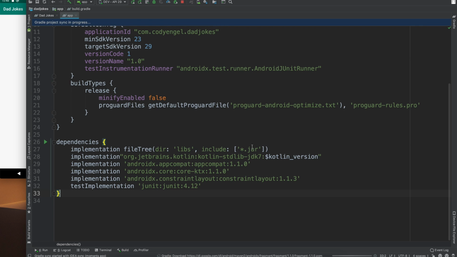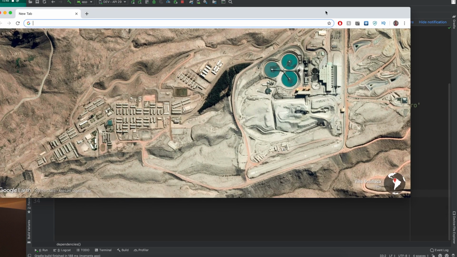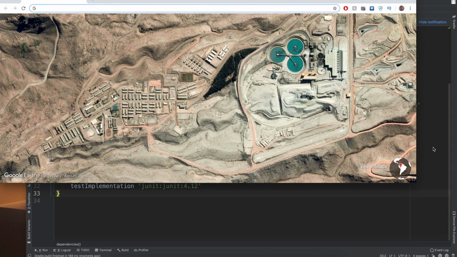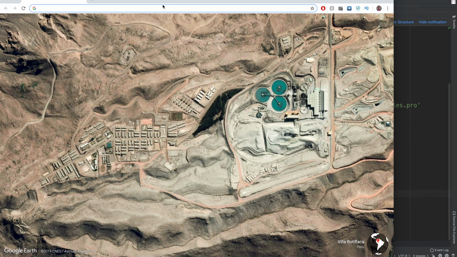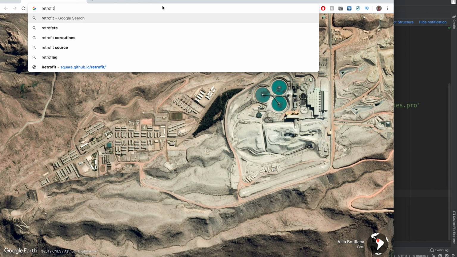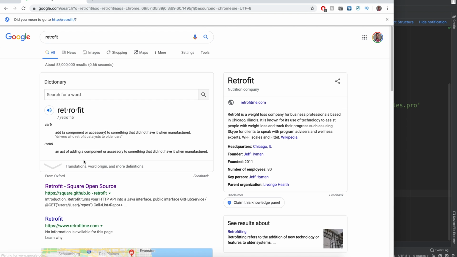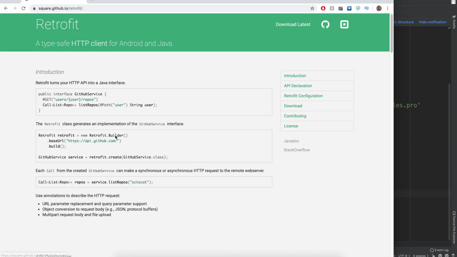We can go ahead and do sync now just to make sure that nothing is broken. And then from there, I want to set this up to have the other libraries that we are planning on using, at least for this initial version. So for our dad jokes, we are going to use Retrofit. This is a library by Square. This makes our networking code much easier.